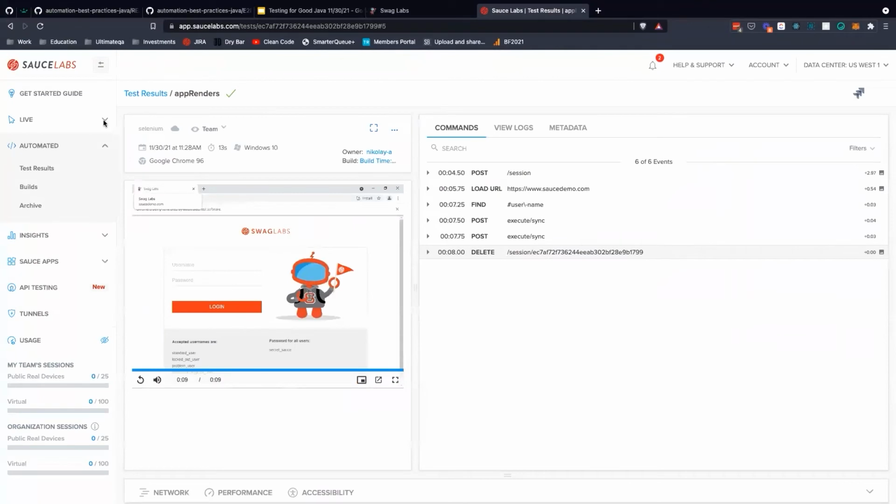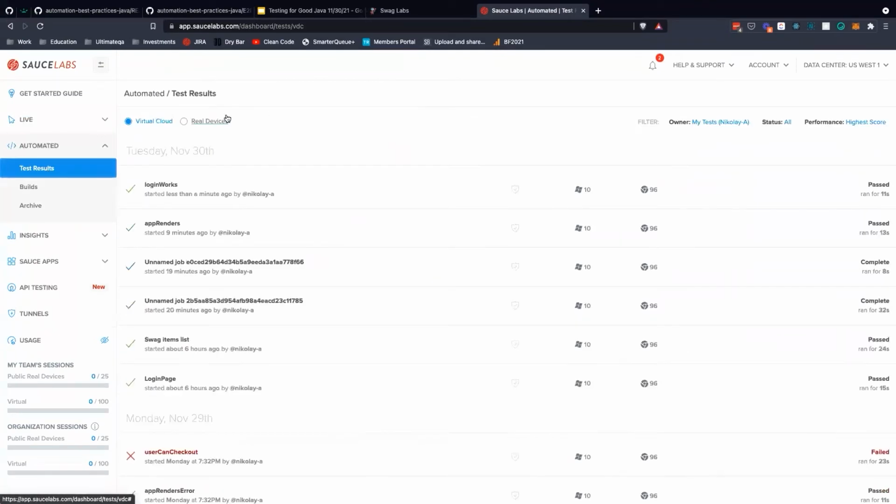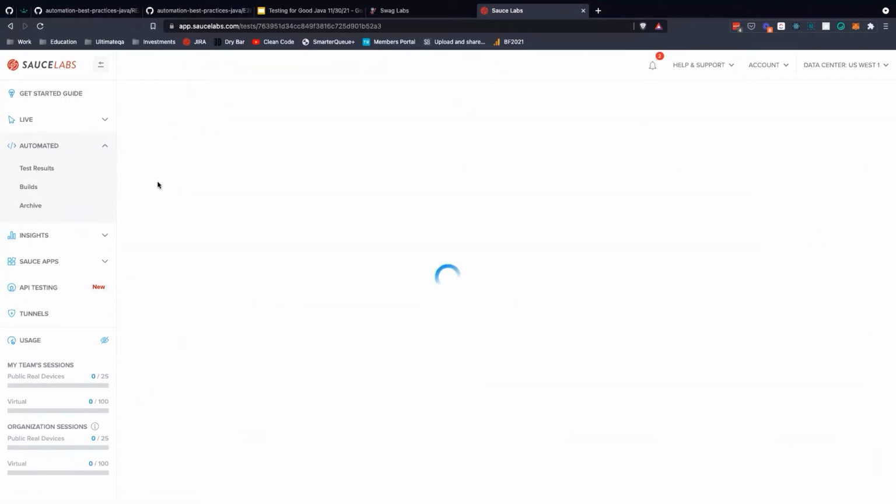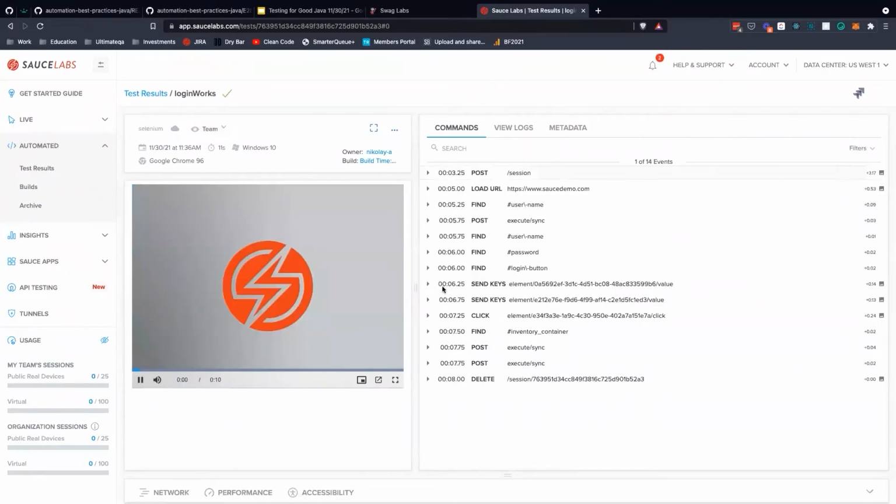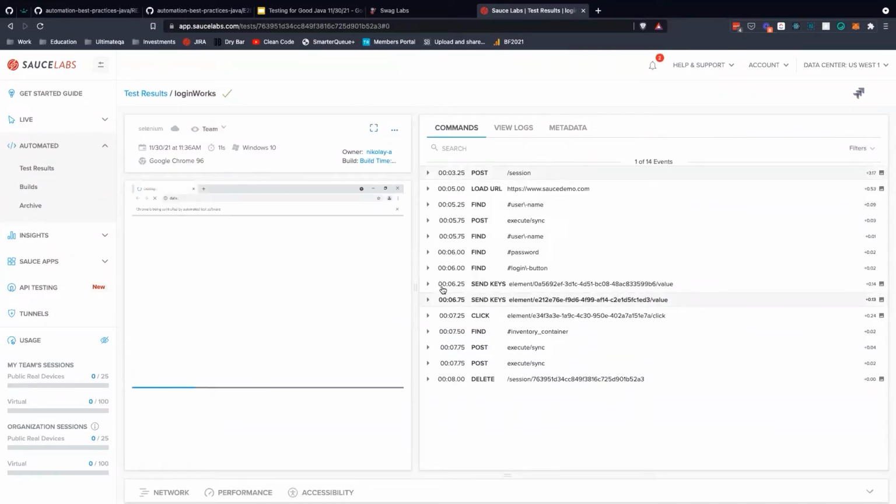Let's look at Sauce Labs, how it shows up here. There's our login works test. You can see it got a green success check mark. Here it executed on Windows 10, Chrome 96, took 11 seconds. Let's open it up and see what actually happens.